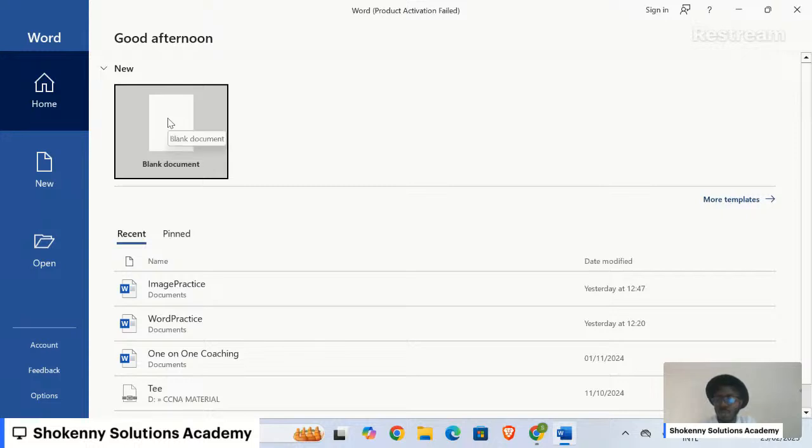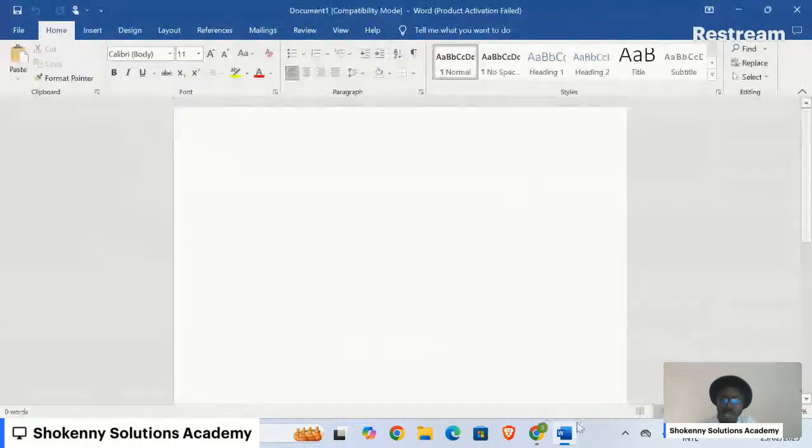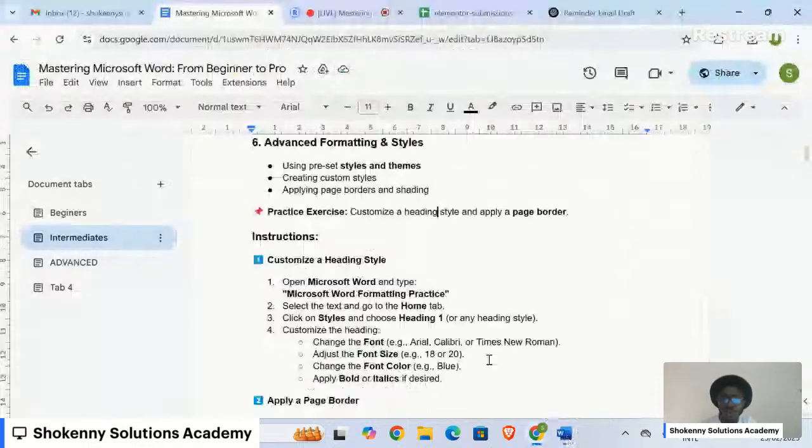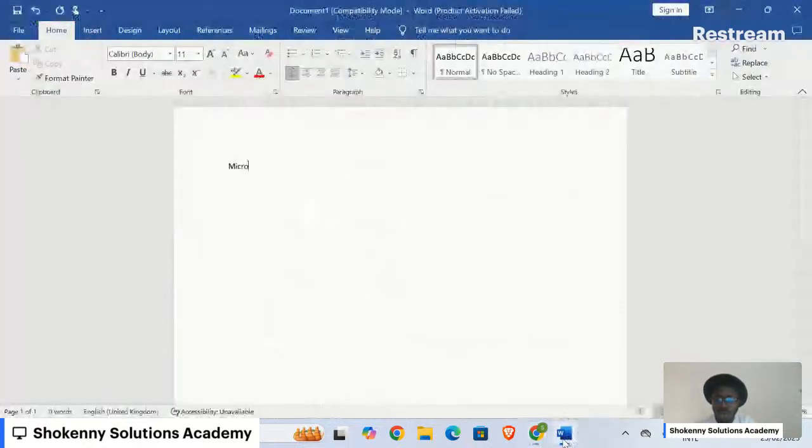Okay. So I'm going to choose a blank document. So let's go back to our instruction. What do we have there? So instruction says customize the heading style. Open the Microsoft Word and type Microsoft Word formatting practice. So I want to type Microsoft Word formatting practice.